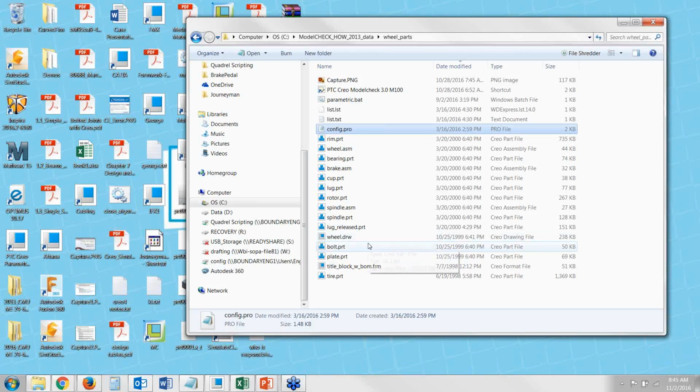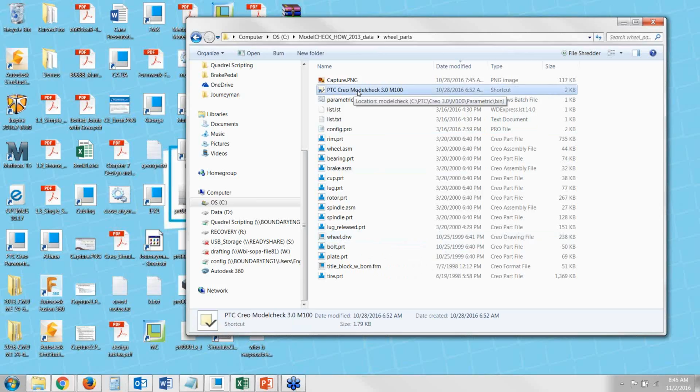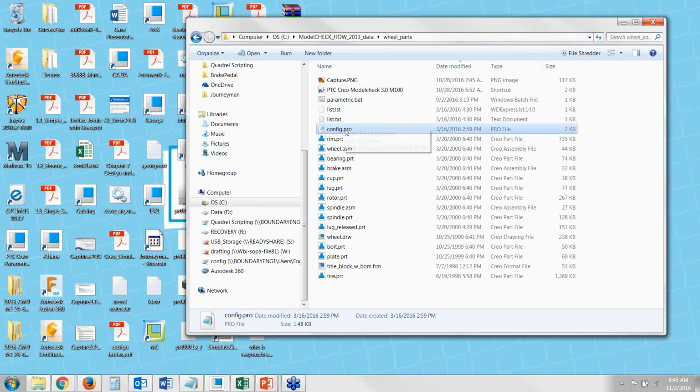Now, in this case, I put this shortcut in this location. The reason for that is so that Model Check knows where the files are, right? Now, the other thing I just mentioned, my config.pro, is what's going to tell Model Check where to find the Model Check files that it should use.